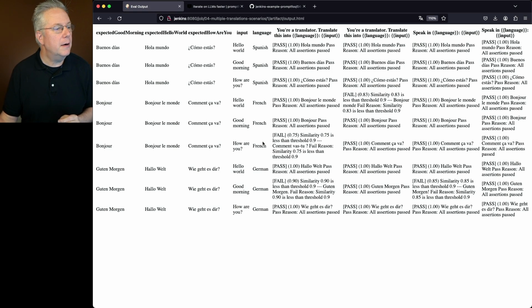So what we can see here, as it goes through, we can tell that many of our examples worked out okay, but then we also had some fails. In fact, in this one, we had a failure because the similarity score was only 75% instead of 90%. So therefore, since it was less than that 90% threshold, that run is considered failed.